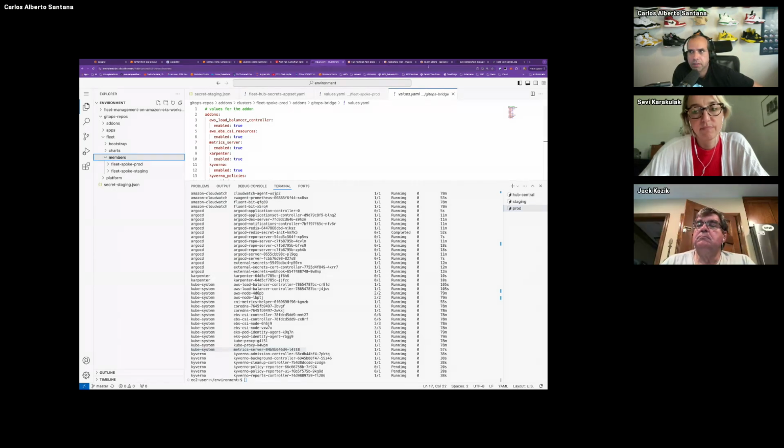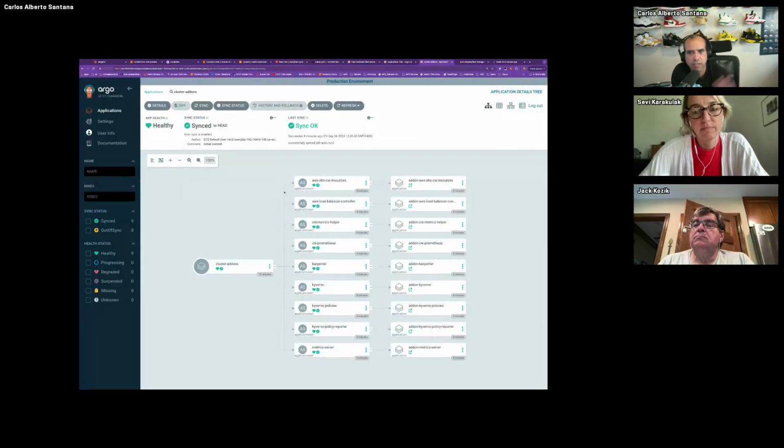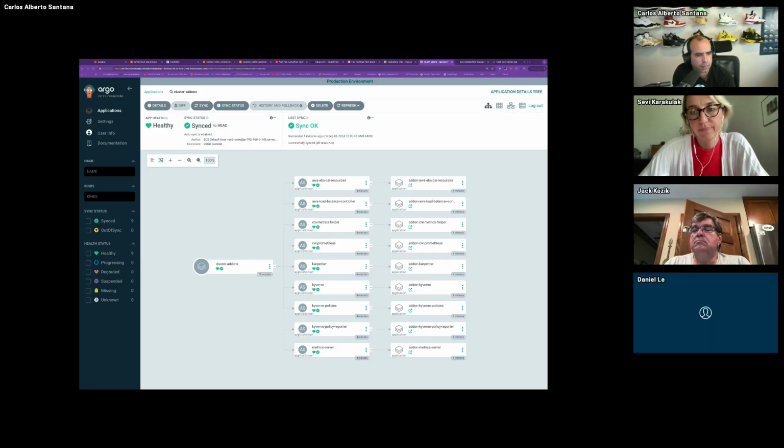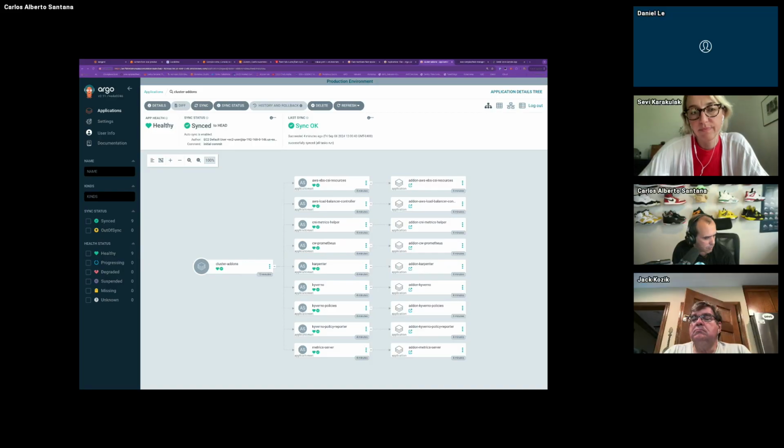But yes, now production and staging have their own Argo CD. They deploy their own add-ons, and also the applications. I think somebody has a question. Daniel? Yeah, so could that hub cluster be used to maintain the Argo CD versions in the other clusters as well? Like, say we need to update Argo CD in all the clusters?